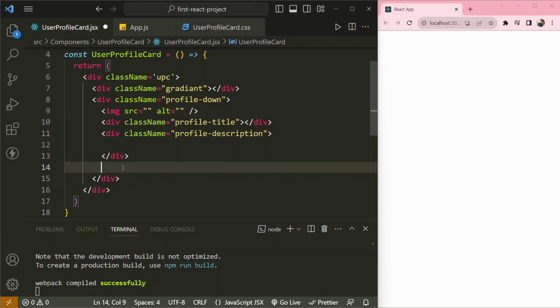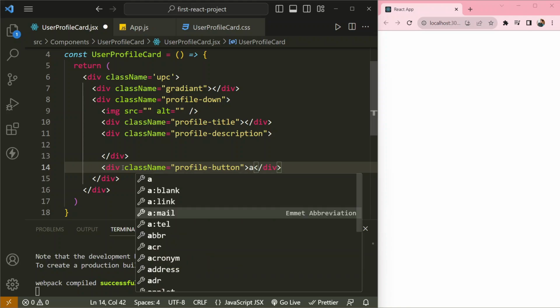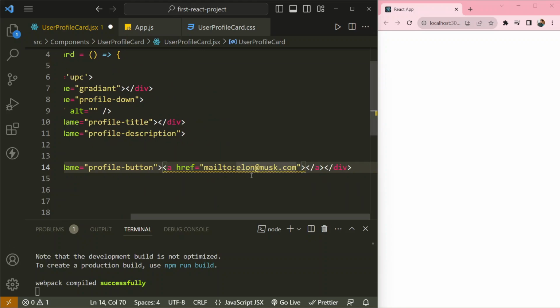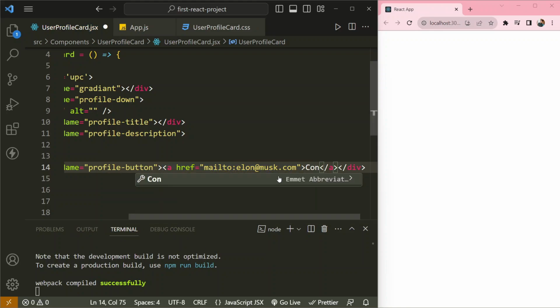Now we will create a div tag with class name profile button. Inside this div, we will create an anchor tag with mail. Here we will write user email. Inside the anchor tag, contact me.